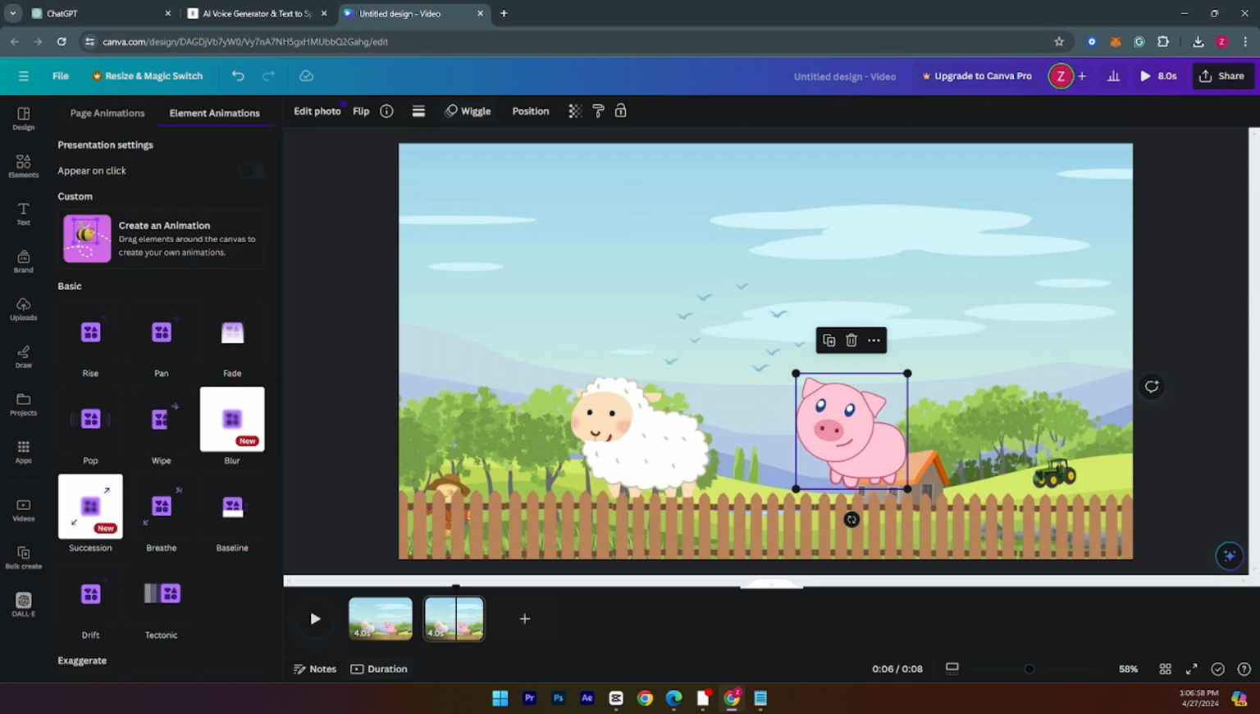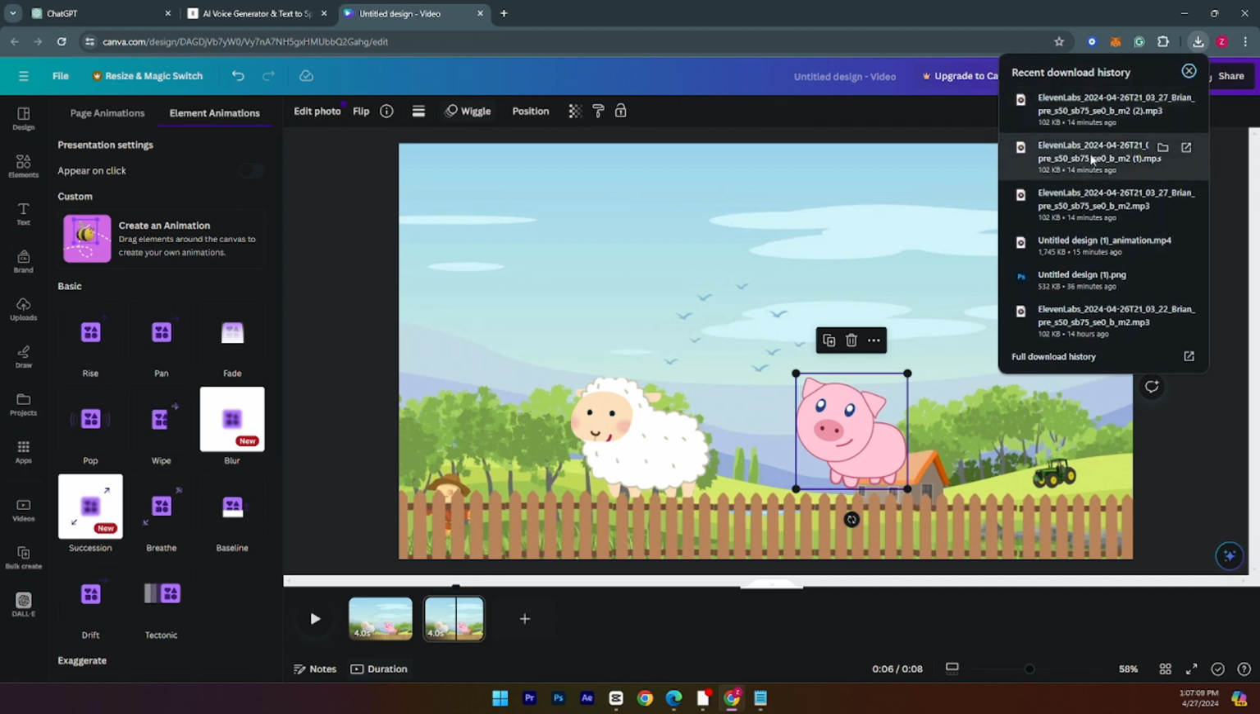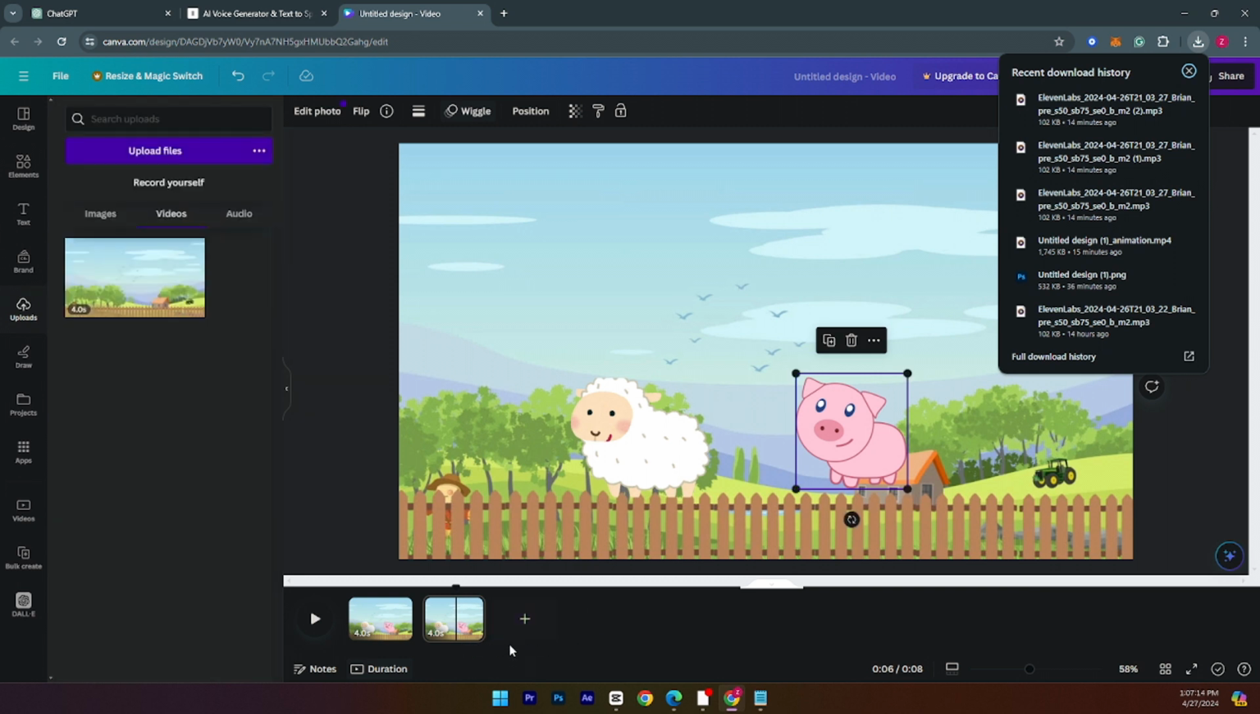Once your scenes are animated, it's time to add the character voiceovers we recorded earlier in 11 Labs. This part is easy. Just go to the upload section, find the character's voice files, and drag-drop them into the timeline where you want them to play during that scene. Let's see how it's looking. Pretty good.